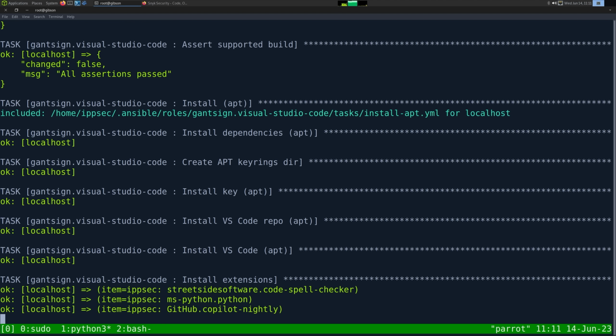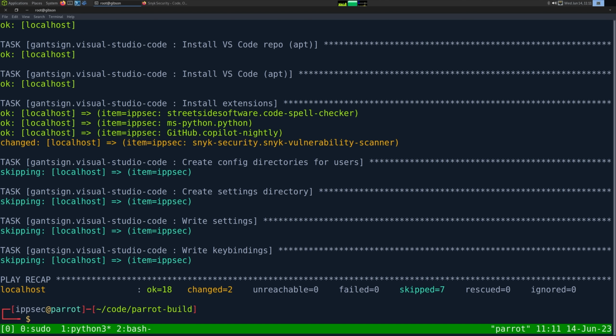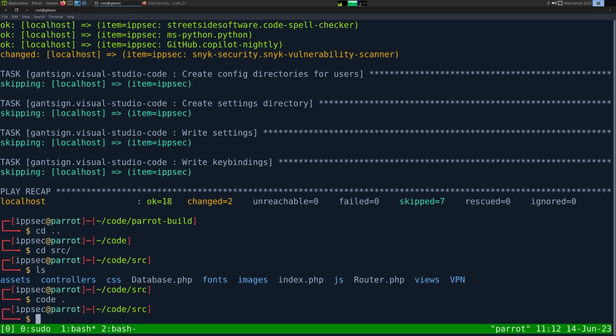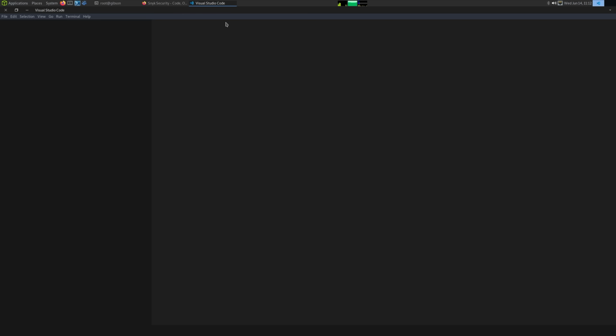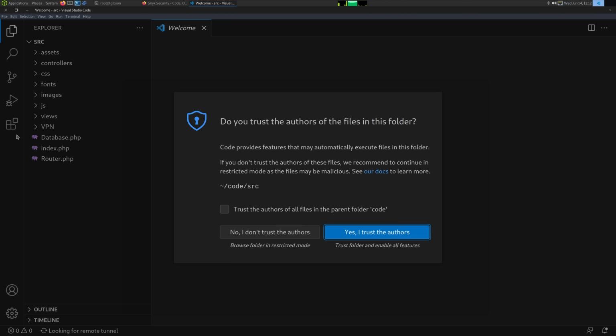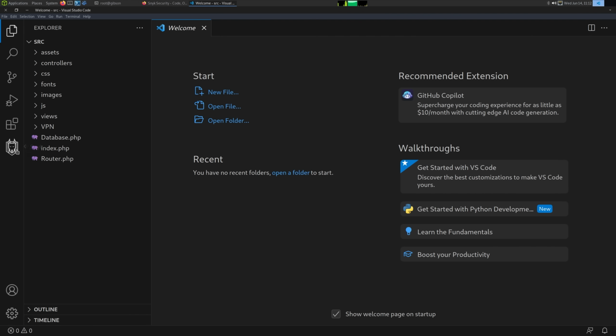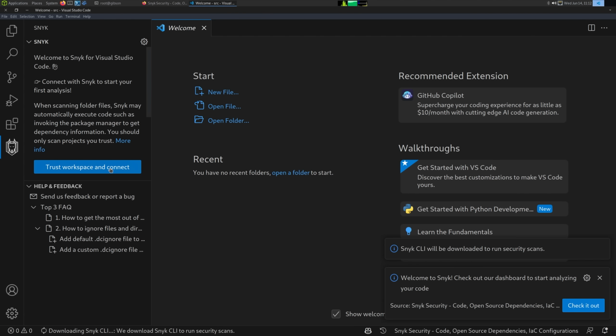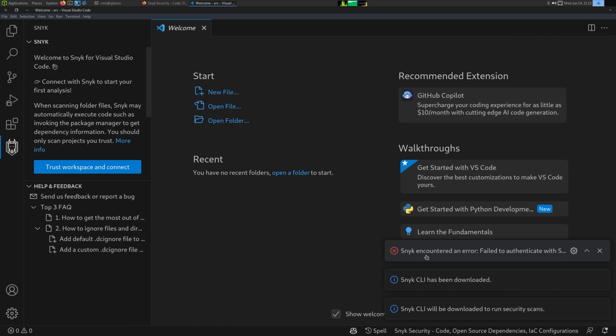So now it's checking these extensions. It just says okay because it exists. Now it paused because it is installing the Snyk plugin. And now if we open up Visual Studio Code, we will have Snyk. So I'm going to do code and then period to open my current working directory, where all my PHP source code is. So we should see the Snyk icon now appear here, and we'll have to trust the workspace and connect. So let's do this.